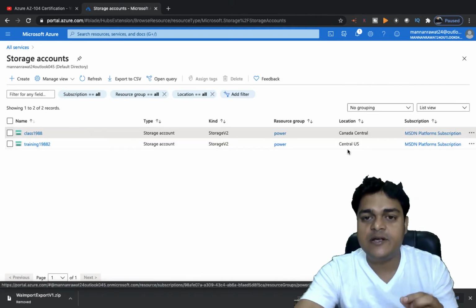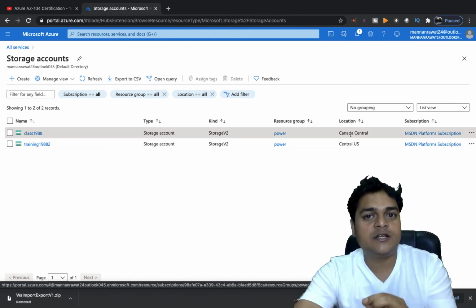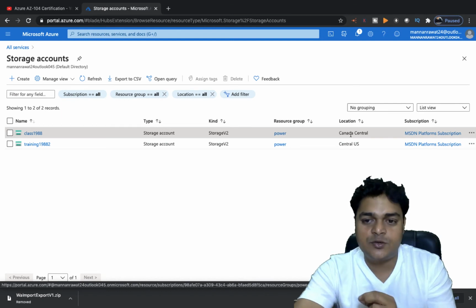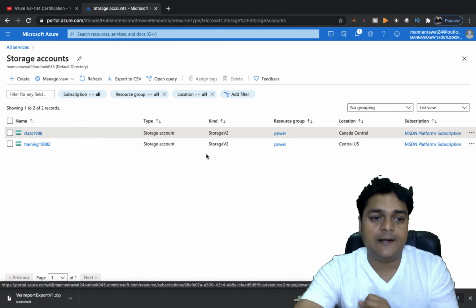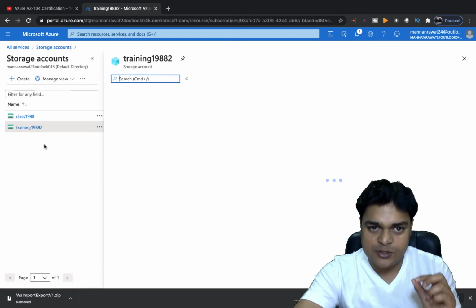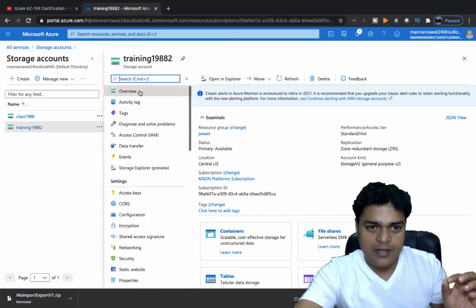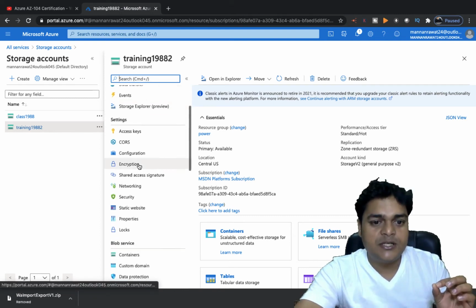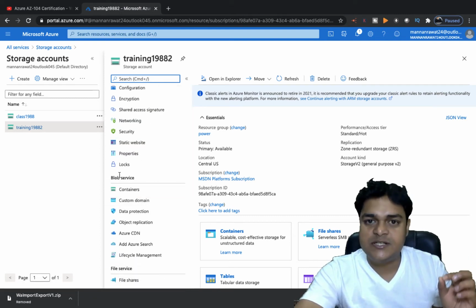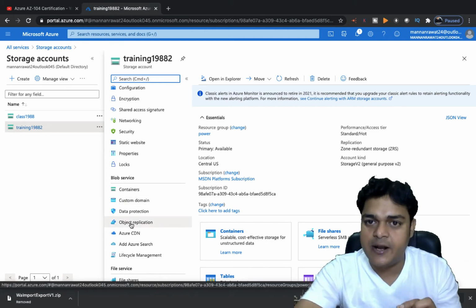This is our Central US. You can say the primary storage account is available in Central US, and our destination storage account is available in Central Canada. For the replication purpose, you just need to open your primary storage account. Once you open it, we are able to find n number of options available in the properties of the storage account. We just need to select blob service. See, this is the blob service. In the blob service, we have one option, object replication.